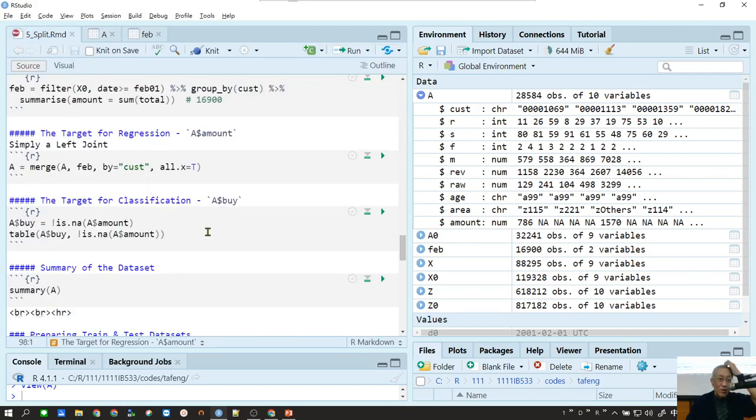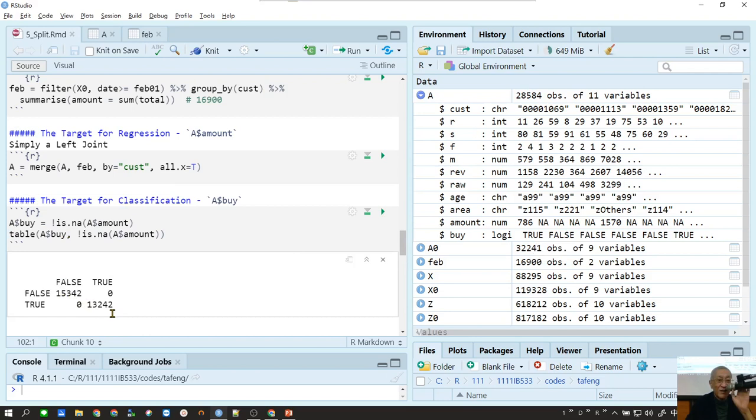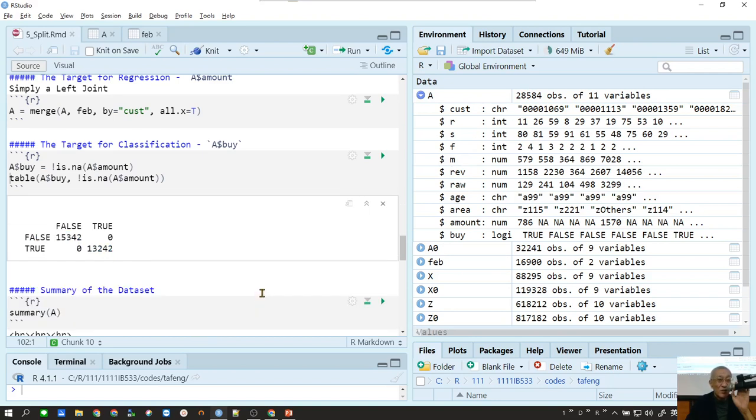So we can actually create another variable, right? If we want to have a variable called buy, to indicate whether this customer bought or did not buy in February, it is easy, right? Just check whether the amount is NA, right? So in this line of code, I will generate an extra variable called buy. See? And buy is a logical variable, true and false. True is buy, false is no buy, right? And for those who have bought, we know their buying amount, isn't it? Right? So we can do a table. So this is the number of buying people, and this is the number of non-buying people. See that? Okay.